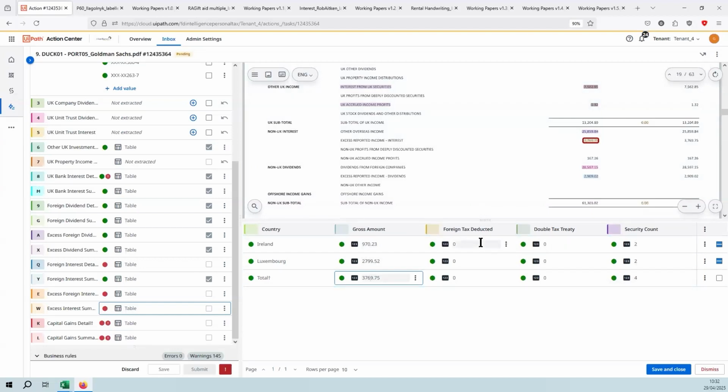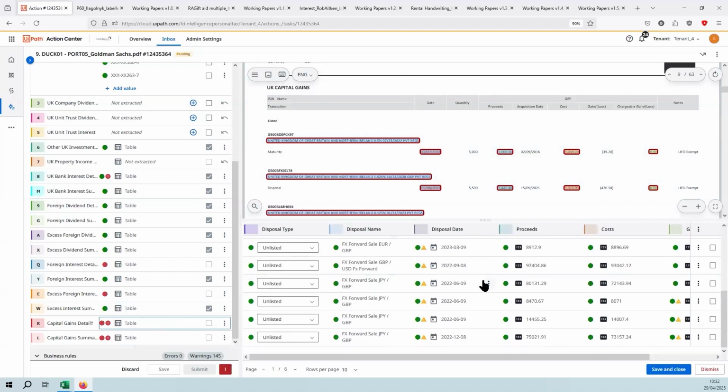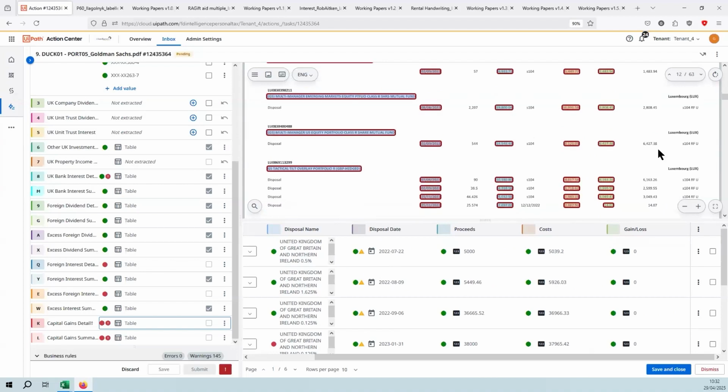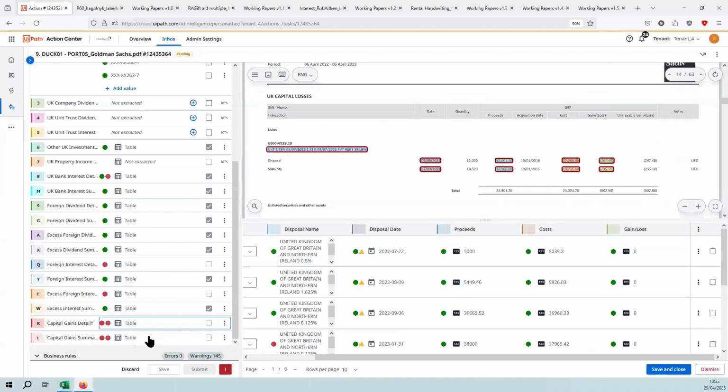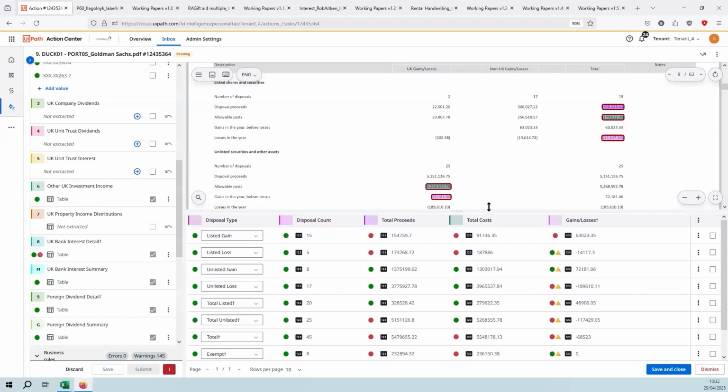Annoyingly, this particular document doesn't have any foreign tax on it, but I will show you one in a minute that does. And capital gains detail. This is a really bad one because there's loads and loads of rows and some are exempt. Pages and pages and pages of it. So I go to the capital gains summary. Let's just break this down.